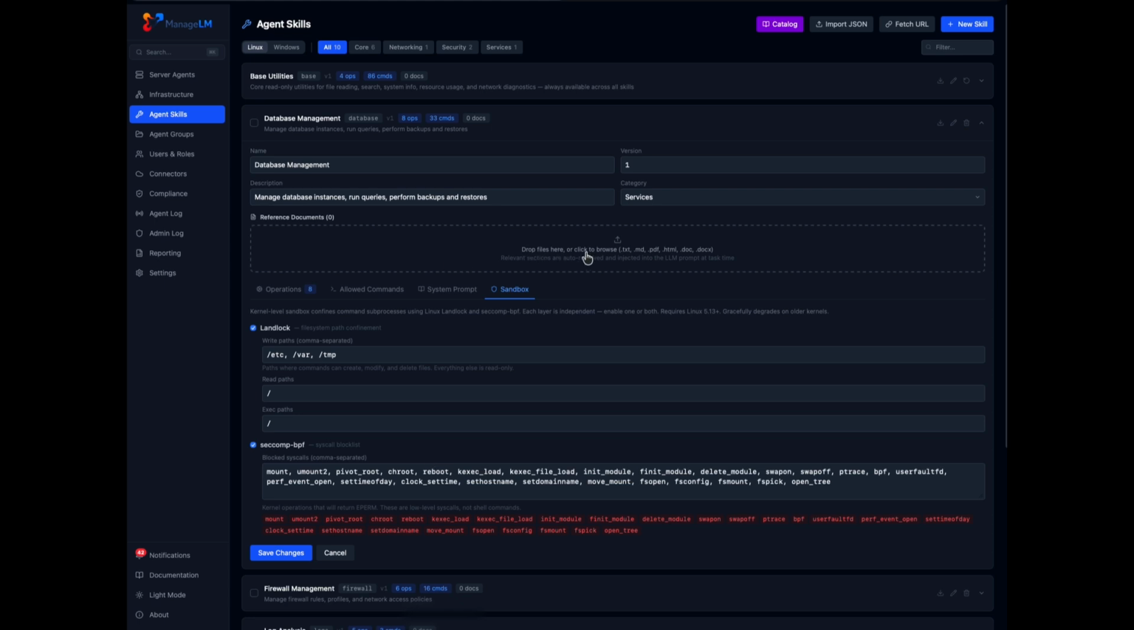One more useful feature, you can drag and drop documents directly into the skill. If the agent needs to work with software or servers that the local large language model wasn't trained on, it can consult the attached documentation at task time. Each skill can carry its own contextual reference library.